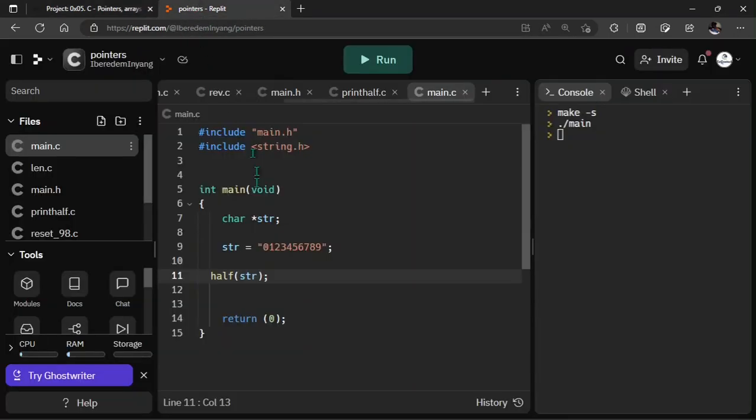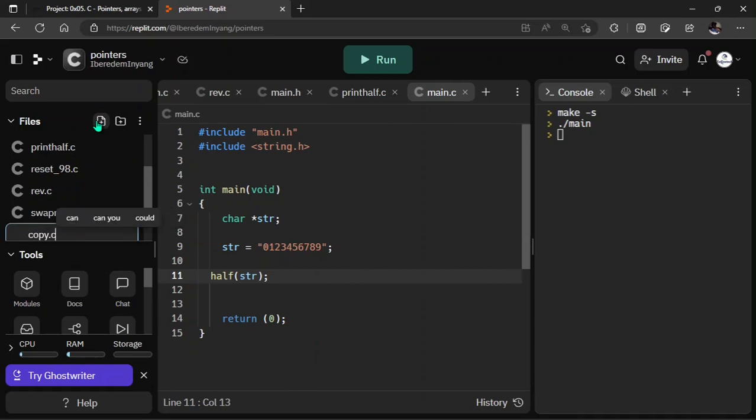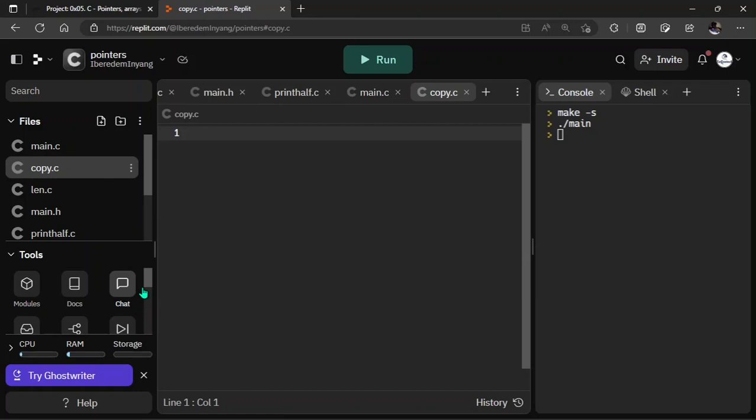So I want you to actually try to understand the code in different dimensions. Let me call my prototype copy.c. In here, I'm going to have #include main.h. Then my function is going to be void cp, that's copy, and I need a character pointer to an array.